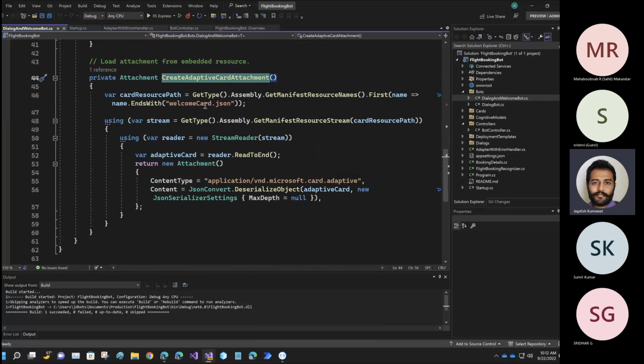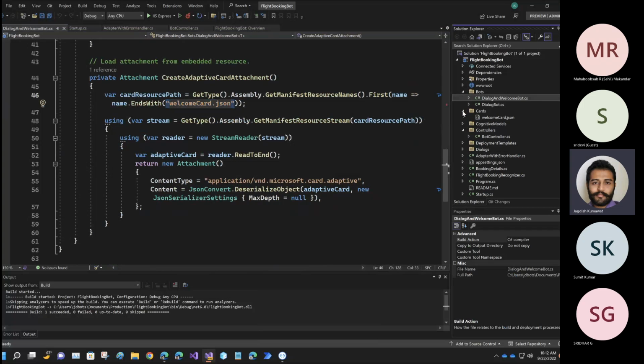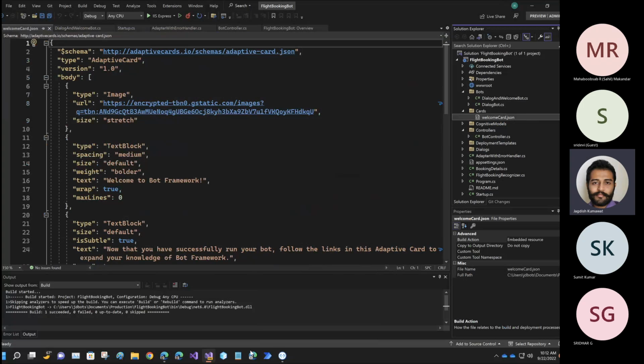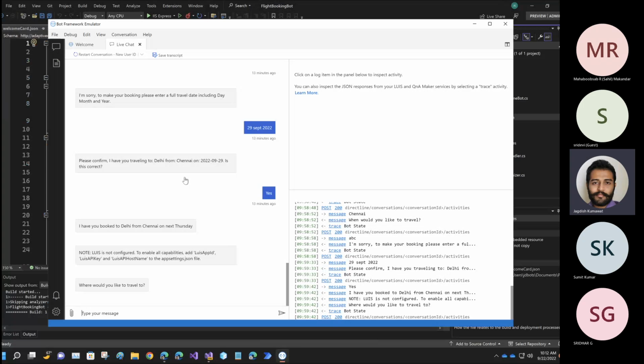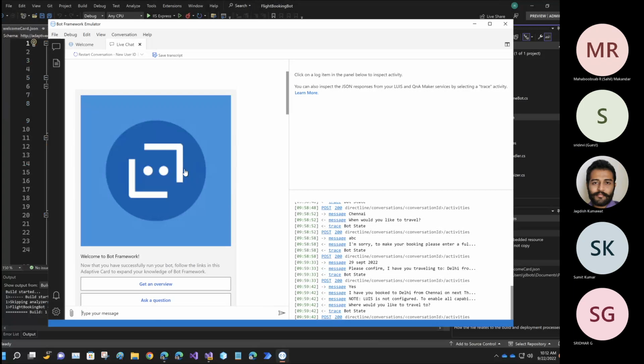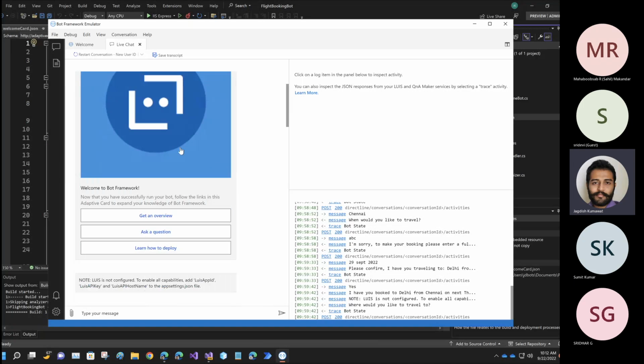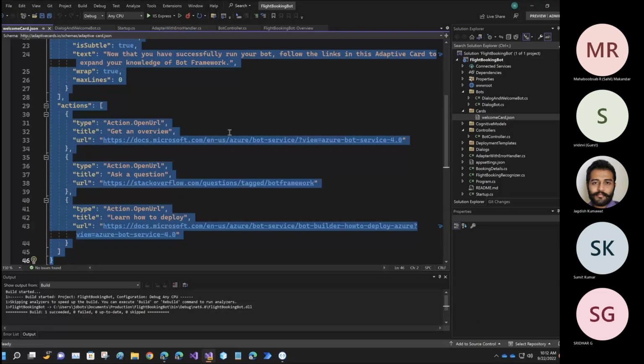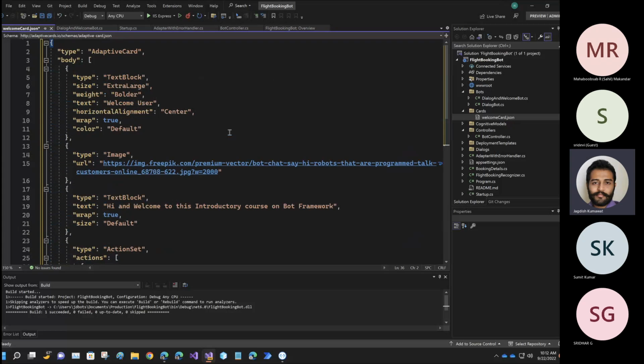Here what it does is get the current system path and search for this particular file, that is welcomeCard.json, that is present inside the Cards folder. So this is the adaptive card that you saw on the channel. That is the first card that is seen here. The default card is this that was shown. Now we'll be replacing this card. What I'll do, I'll just replace the content, that's all. So I have replaced it with our adaptive card, and I'll save the changes.